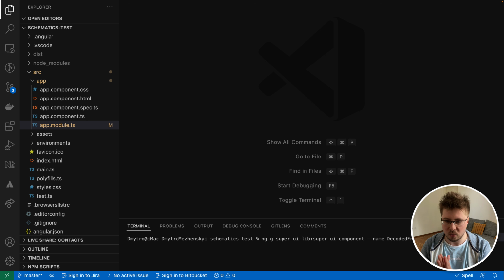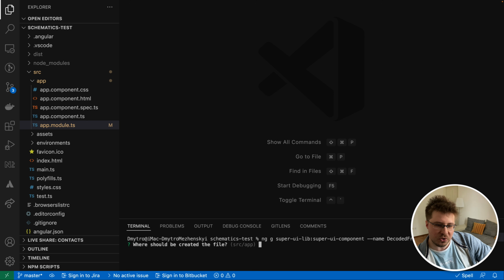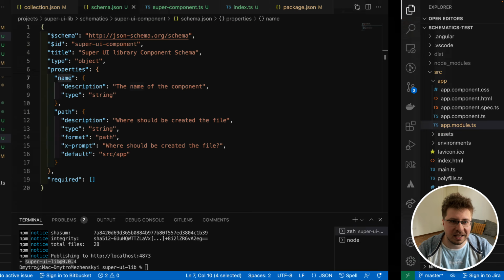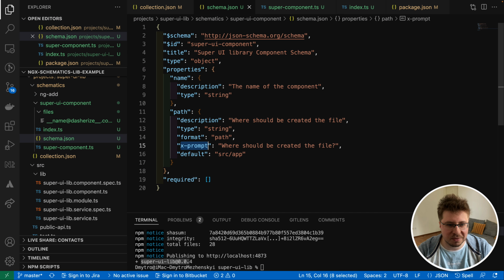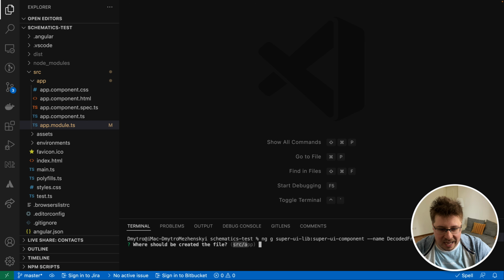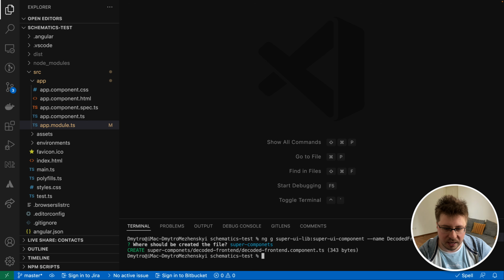All right, cool. And now I can run this command, and now you can see this prompt where the file should be created. So this is exactly this x-prompt property in action. And also you can see that the default value has been highlighted right here. So we can leave it as it is, or you can provide some string like super components, like that. And now I press enter, and my schematic has been executed.